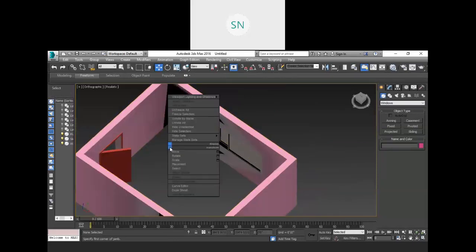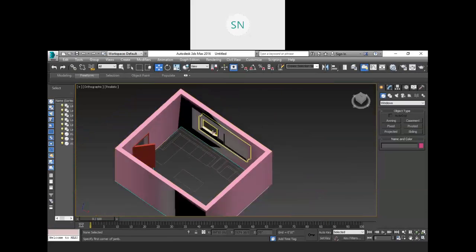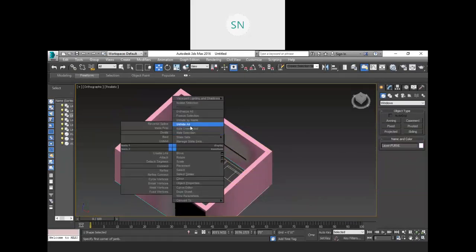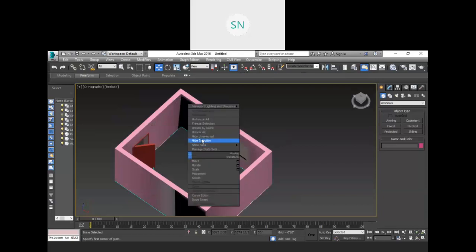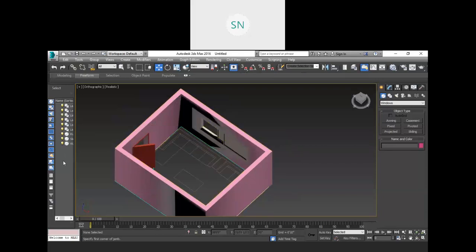Now you can hide and unhide with the right click also. Right click and unhide all. Just select anything and right click, and you can hide that selection. So we have these options also. You can use your right click, so it is not necessary to use this one.